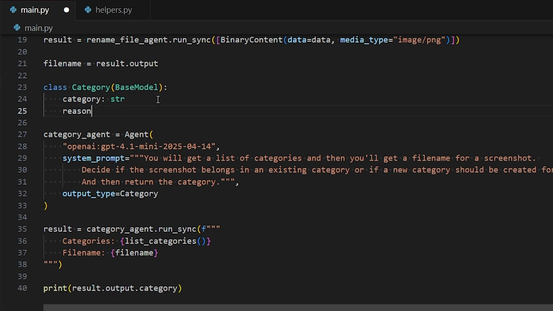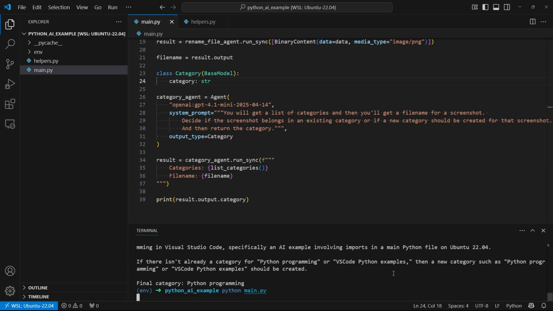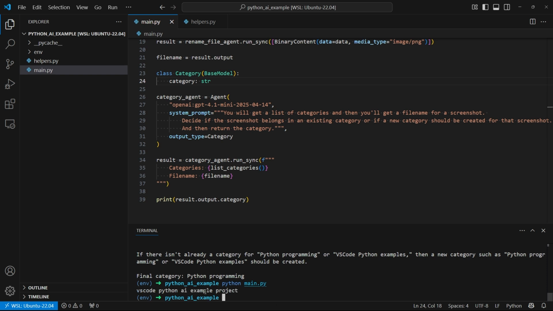If I wanted to, I can have something like reasoning, where it gives me a reasoning for selecting that category, and I can get the category. I can have that for debugging, but for our purposes, I'll just have the category. So now when I run it, I should get just the category by itself. Right? And now we see VS Code Python AI example project. So that is the category that it chose for me.